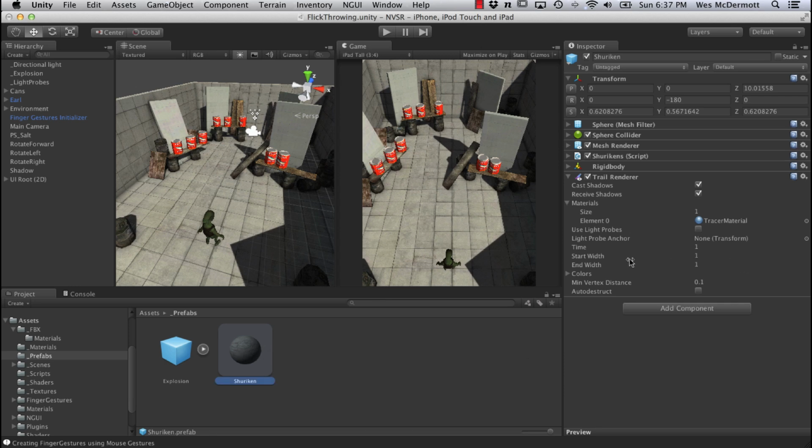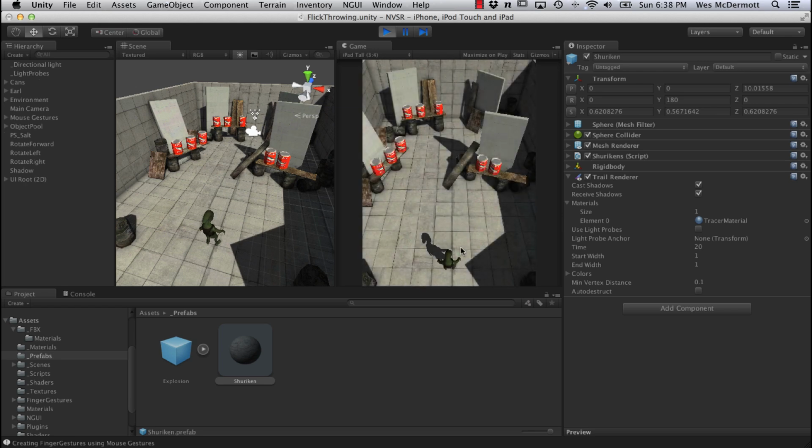Let's try this. Let's go ahead and change. Might have to actually stop the player first. Let's grab this shuriken. Let's go over to our time and let's increase it to something really crazy like 20. And then hit play and let's see what this does. So now when we do our swipe here, well, it actually looks the same. It's a little bit longer, but that time difference is how long this tracer effect's going to take place, and so it extends it a little bit.